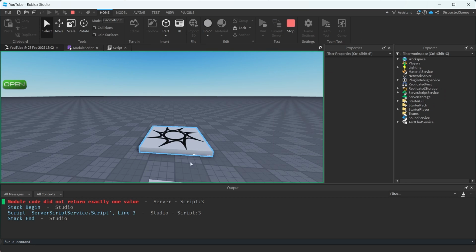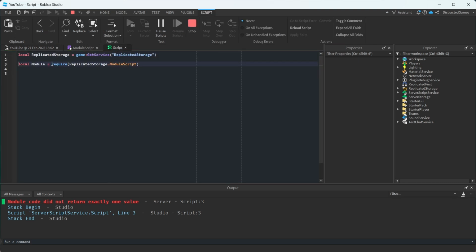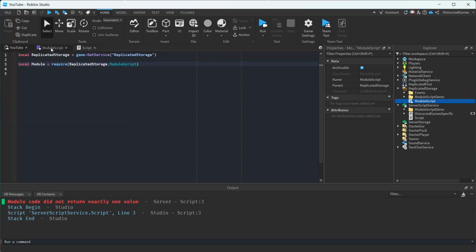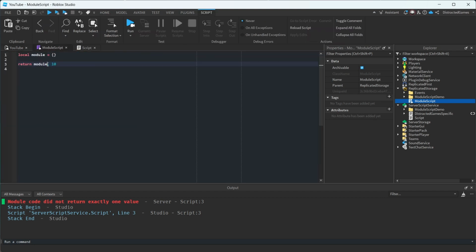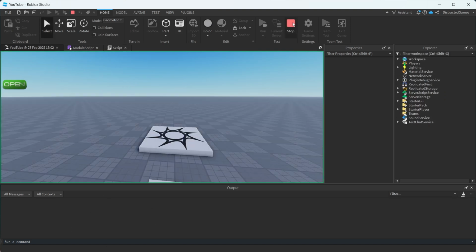So if I go ahead and run this, it's a server script, so we don't have to play the game, so I'm just going to click run. You'll see module code did not return exactly one value, right? And we can click on that and we can even see it's coming from here. Now notice this doesn't take us to the module to say where that is. Fortunately, we can see where that module script is. So we can come in here and go, oh, okay, I see it's this. Now, of course, if I clear that and I hit run, you'll see we don't get any issues.